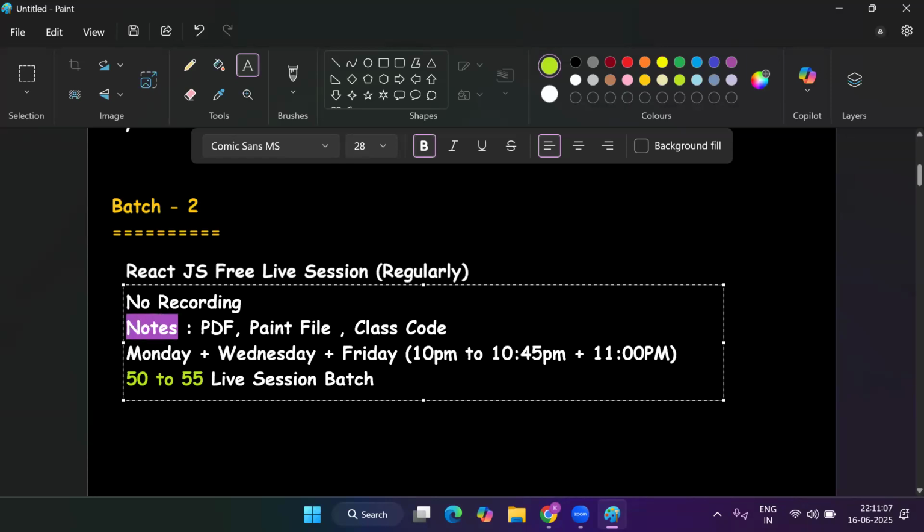So I'm creating my own notes for this batch, like I have already shared with batch 1. The same notes I will be sharing with you guys. My own notes are complete, in PDF format. Paint files, as you know, my style is creating Paint files in daily sessions, drawing a lot of diagrams and writing some content, explaining the things, and I will be providing the class code.